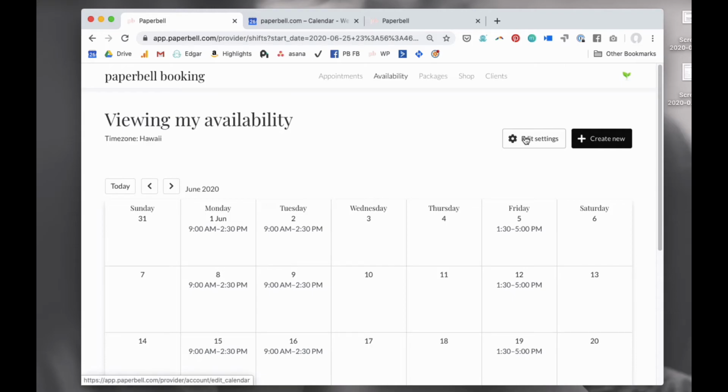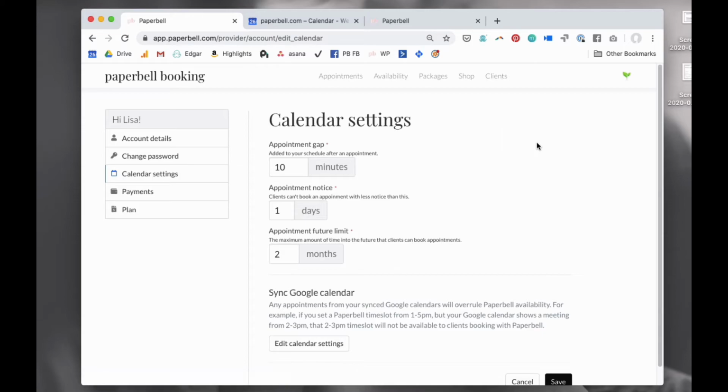Okay, now let's talk about all of your calendar settings. If you click here and go to Edit Settings, you'll see some more detail level cool stuff that Paperbell does to make sure that you're getting booked exactly as you want to.